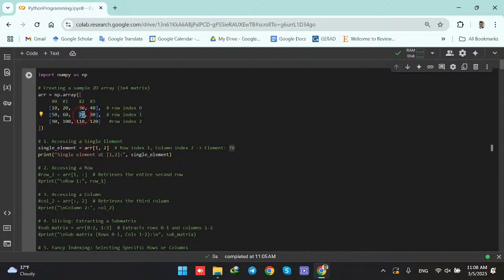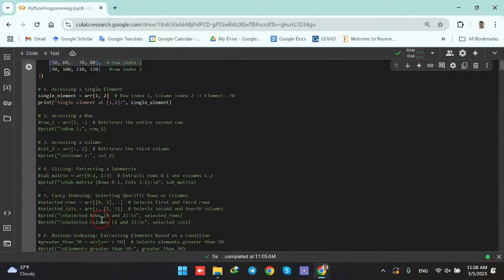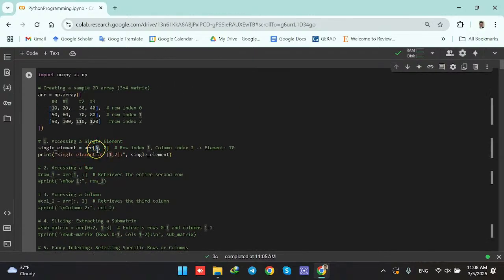Okay, so now that we are looking for number 70, we should mention that it is in row index 1 and column index 2. And when we print it in the output, we see number 70. So the number that is in row index 1 and column index 2 from this array called ARR is assigned to a single element, and it is being printed in the output.